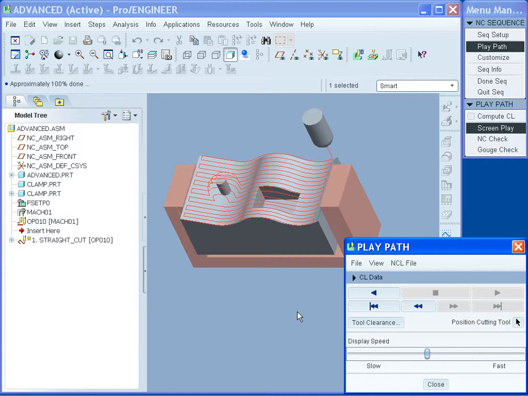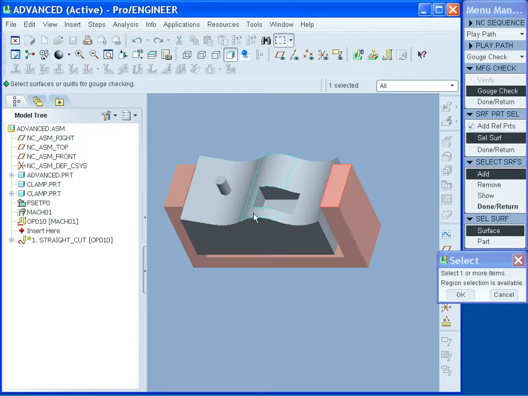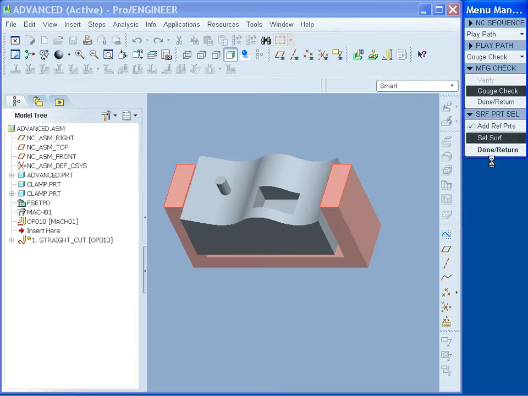We can configure surfaces for gauge checking. From the Play Path menu, we can click Gauge Check. We can then press Ctrl and select the two top surfaces on the clamp part. We can then click OK, Done Return, Done Return. We can now click Run to perform a gauge check.